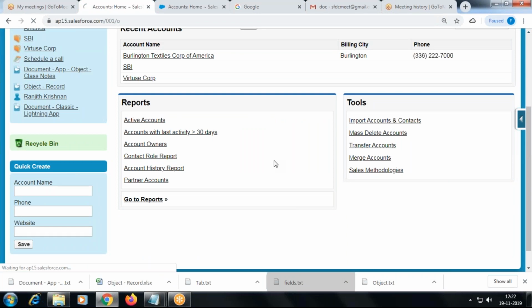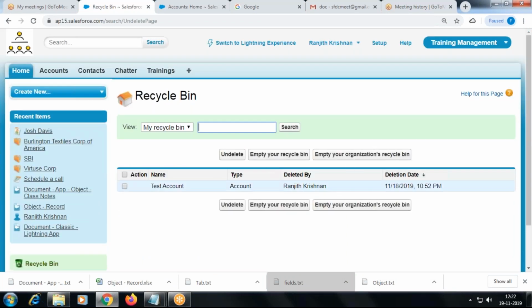I go here, and it is here. So how many days will it be here? Only 15 days. Before 15 days I can undelete or empty. Empty will permanently delete the data. We'll go with undelete.